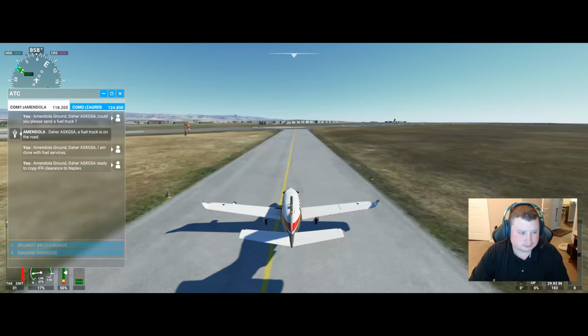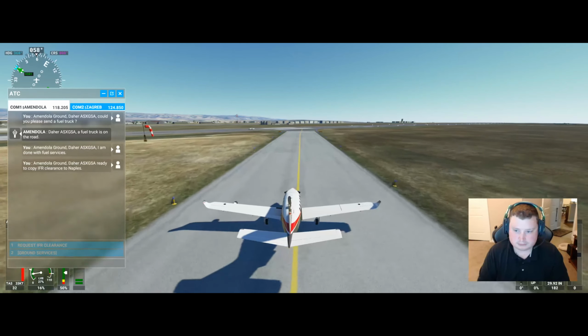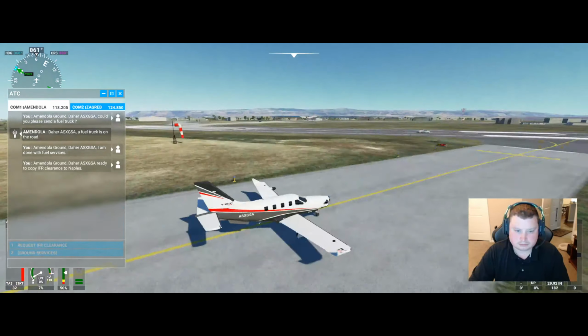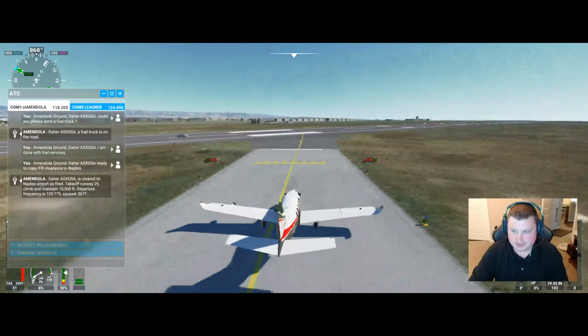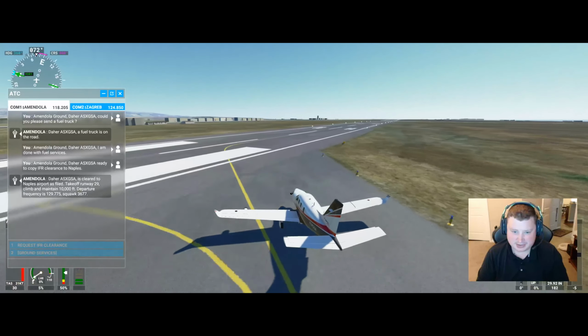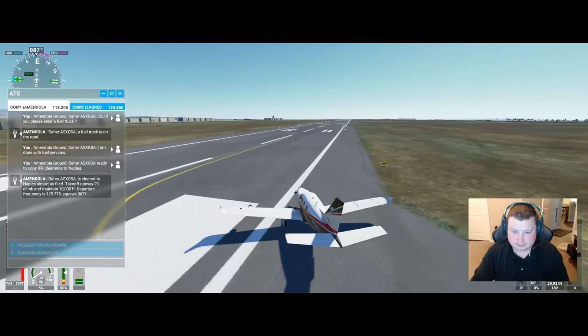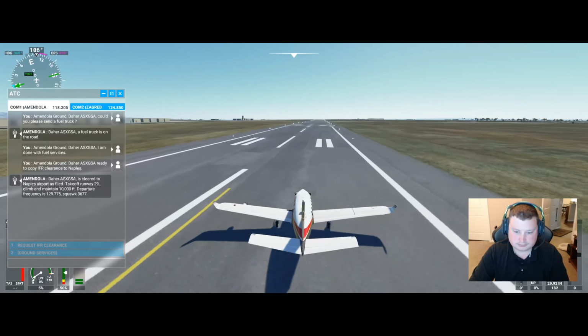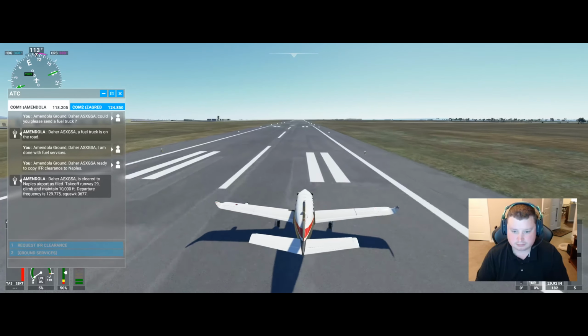Amendola ground, Donner Alpha Sierra X-Ray Golf Sierra Alpha, ready to copy IFR clearance to Naples. Donner Alpha Sierra. Climb but maintain 10,000 feet. Departure frequency is 129.775, squawk 3677.